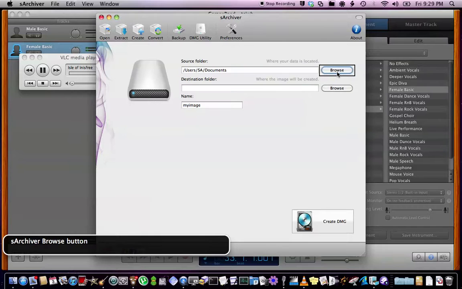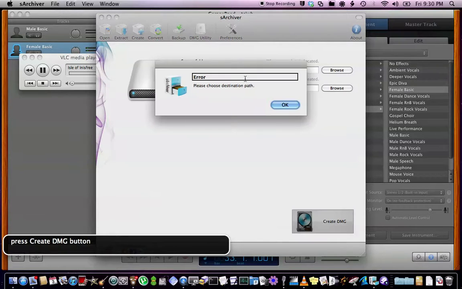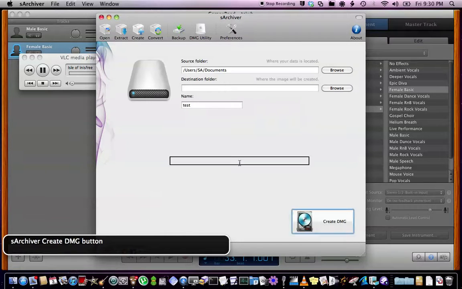I'm gonna make a DMG of my working folder. Browse button. Destination folder where the image will be. Name: My image. Test. Create DMG button. And of course you have those unlabeled buttons, which I'm not sure what they are. But let's click Create DMG. Error: please choose destination path. Oops. OK.